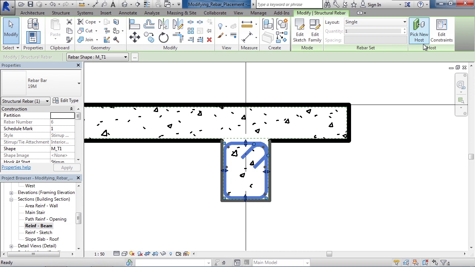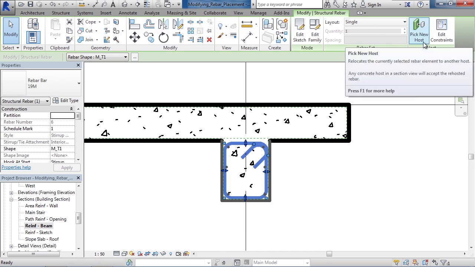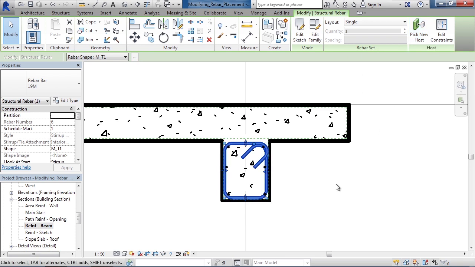You also can pick a new host in the upper right. This would basically relocate the host from the current host that's adhered to, in this case the beam, to another host. Click in the background to deselect.